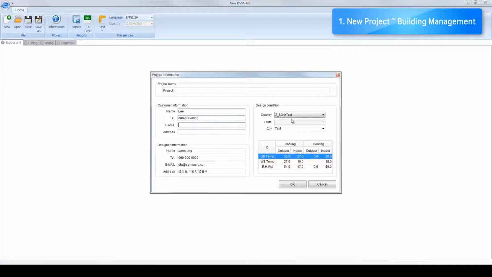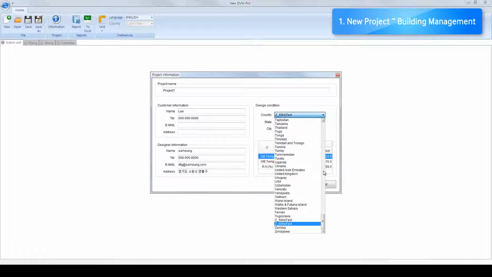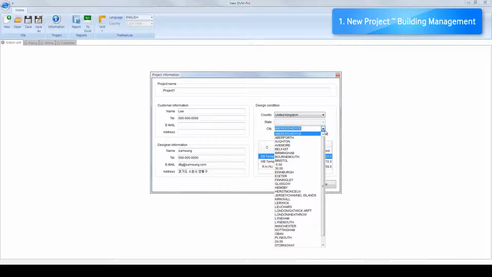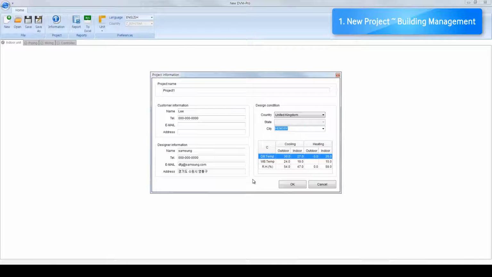After that, select the country, state, and city of the project. If the project city is not an option, select the closest city to the project. The software will automatically provide the standard design conditions for that area. If necessary, this data can be edited. Once completed, click OK.